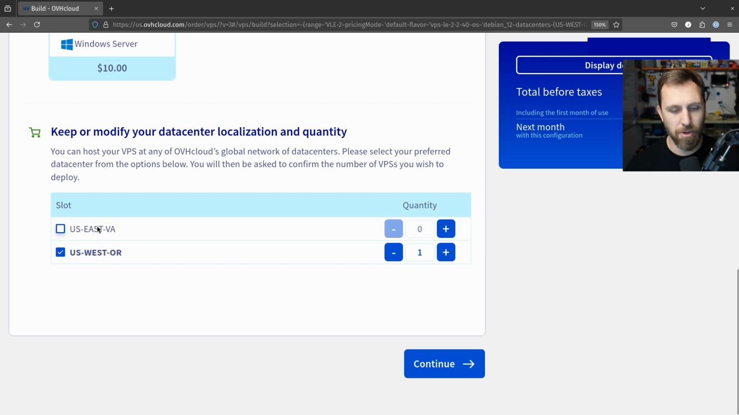One of them, I'm going to put it in Oregon. Same price, just because it's closer to me on the West Coast.